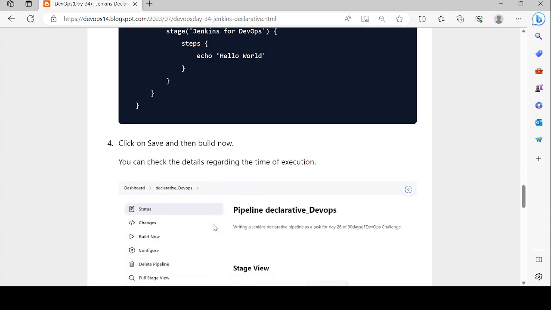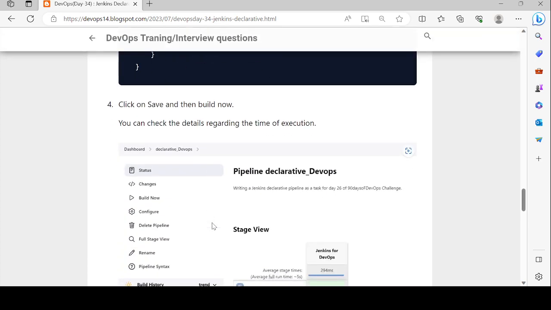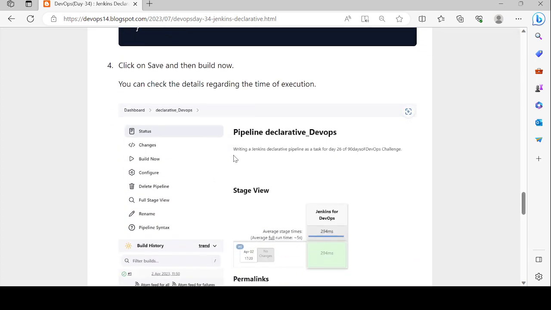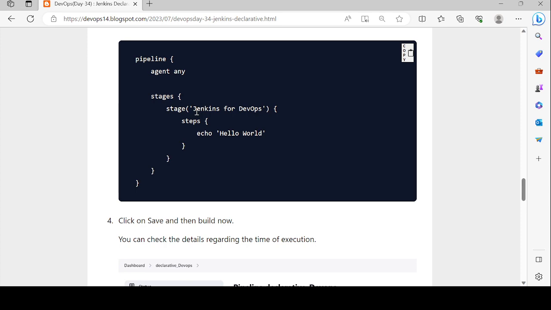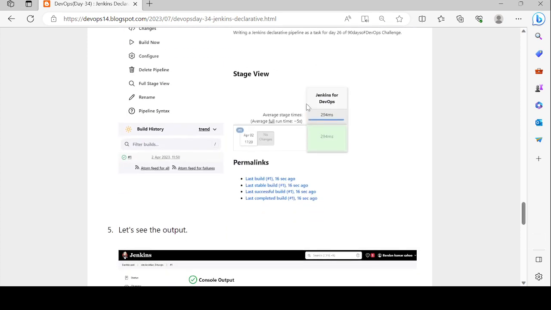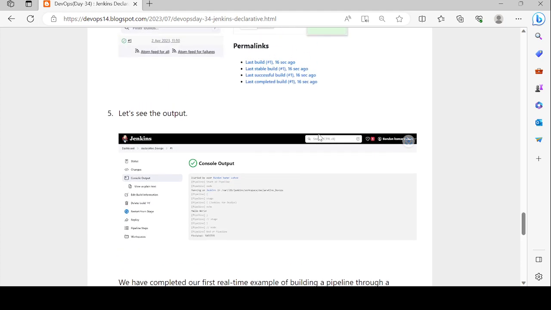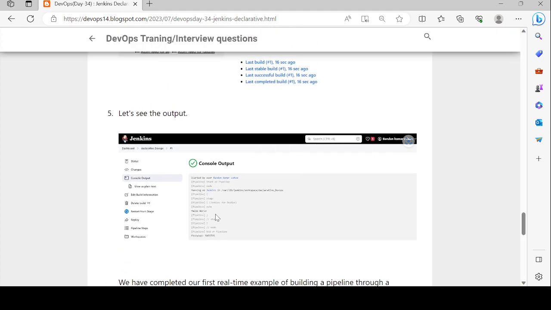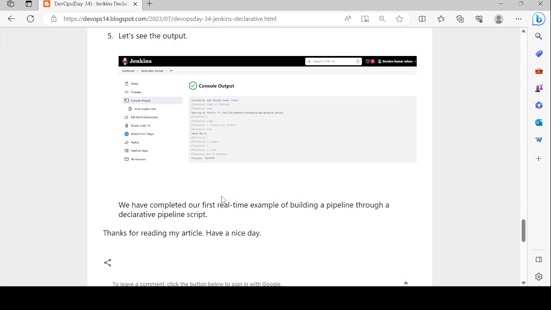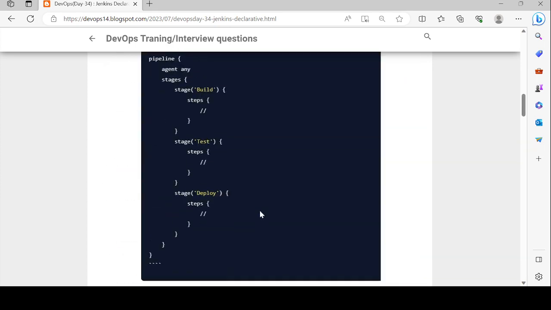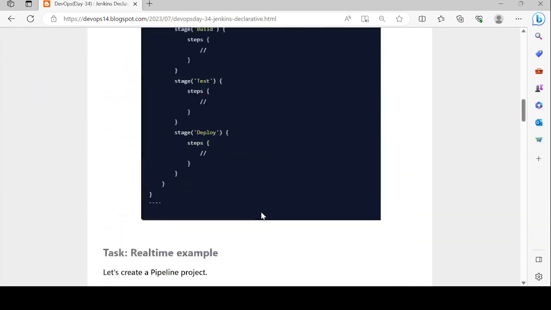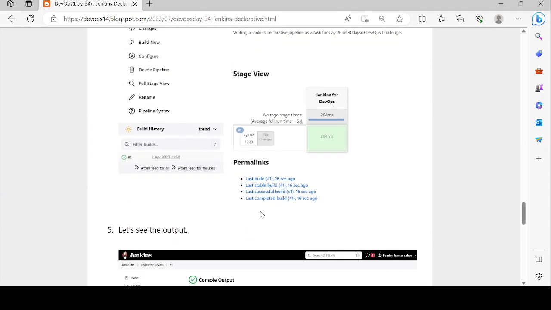Next, click on save and build now. As I told you, after clicking build now, you can check the details regarding the execution. Here we can see the stage name, Jenkins for DevOps. The stage name which we have mentioned is coming here. In the output you can see hello world got printed here. So we have completed the pipeline now using the declarative pipeline method. So this is all for today.